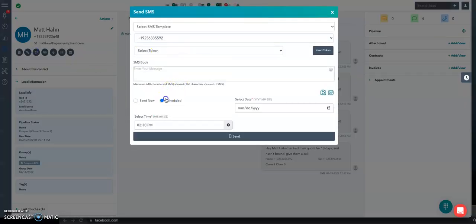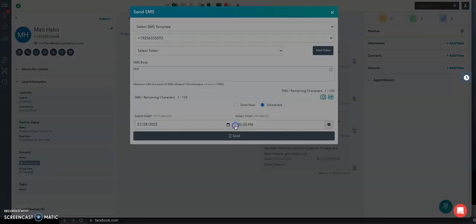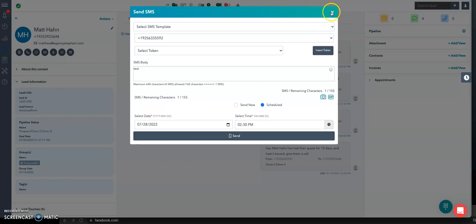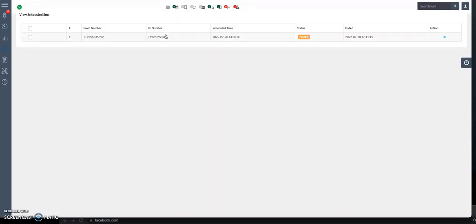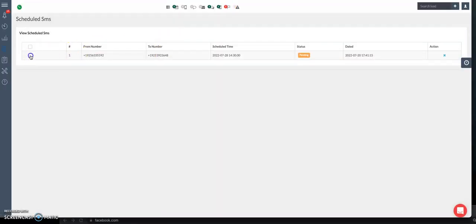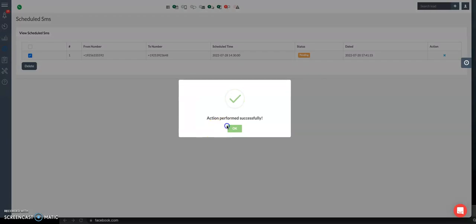One important thing to know is if you schedule out an SMS, say in the future, to check in with them on something, and for whatever reason they reach out prior to that scheduled message that you have, you can always view your scheduled messages here, and you can always delete those scheduled messages accordingly if you don't want to send those out anymore.